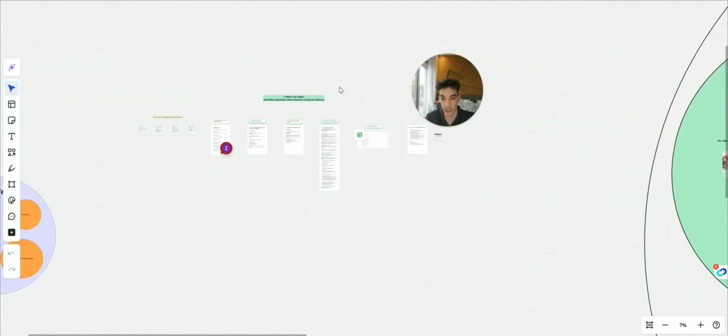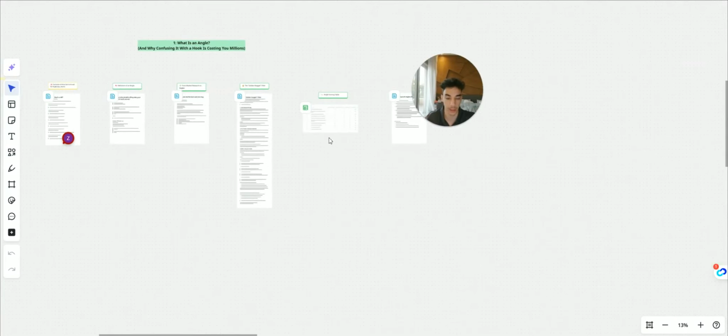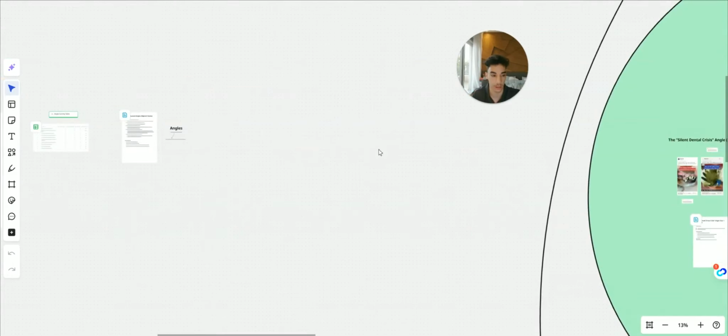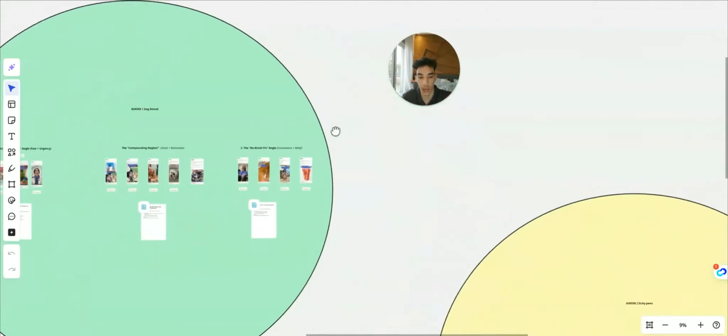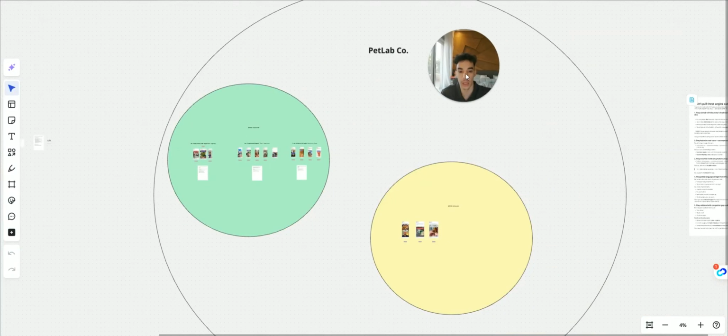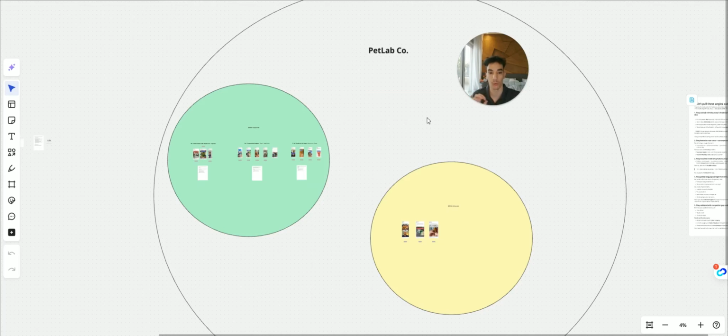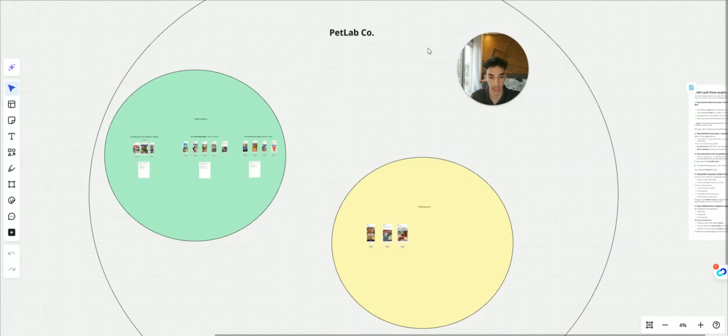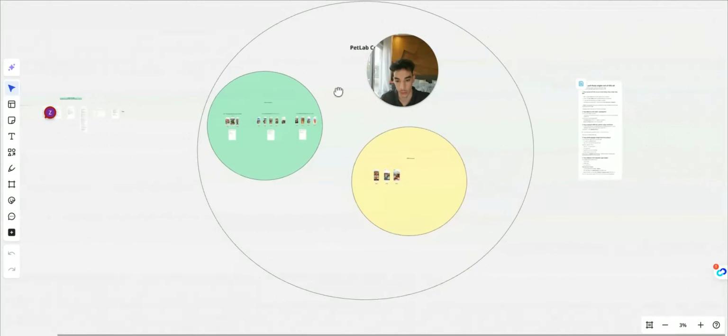We already talked about what an angle is, how to come up with it, and the scoring tables to find the best angles. So right now I want to analyze a brand that's running multiple angles and also multiple avatars. They have, I think, 3 or 4 avatars, and it's called PetLab. Most of you know this brand.